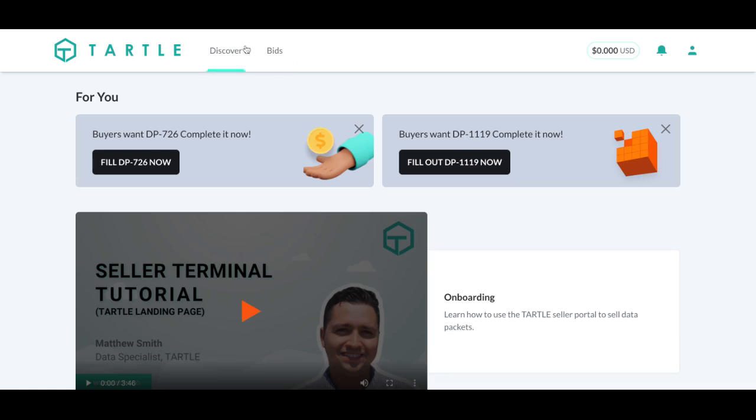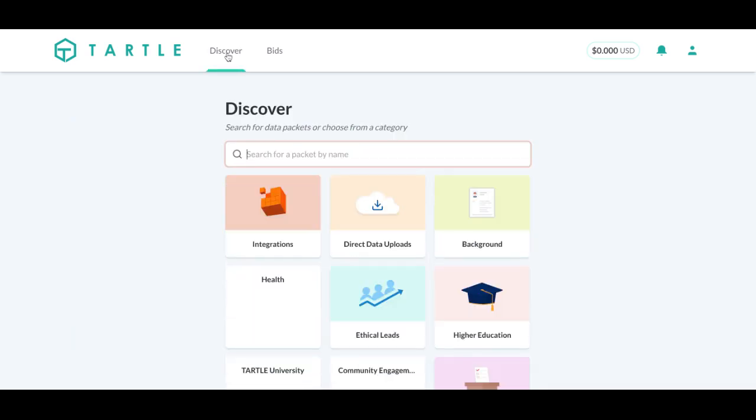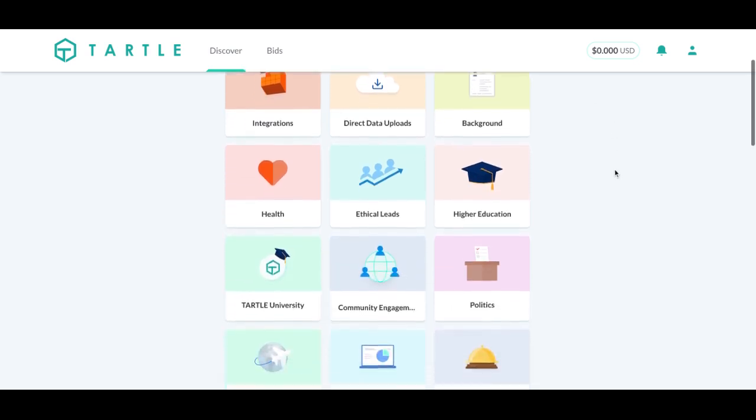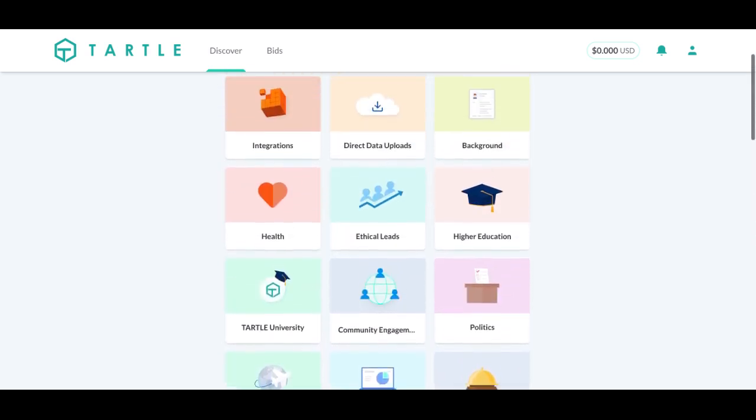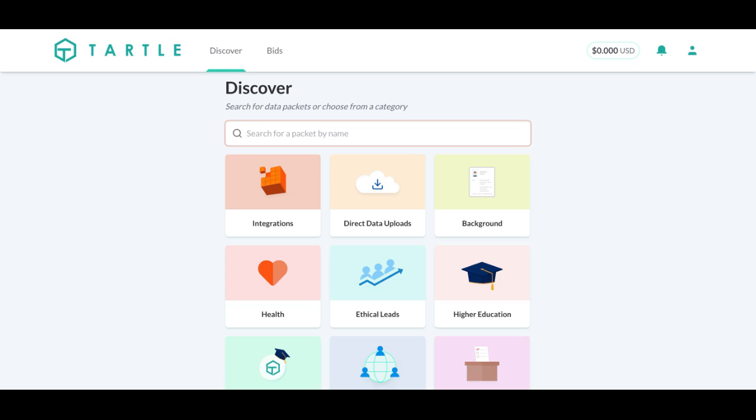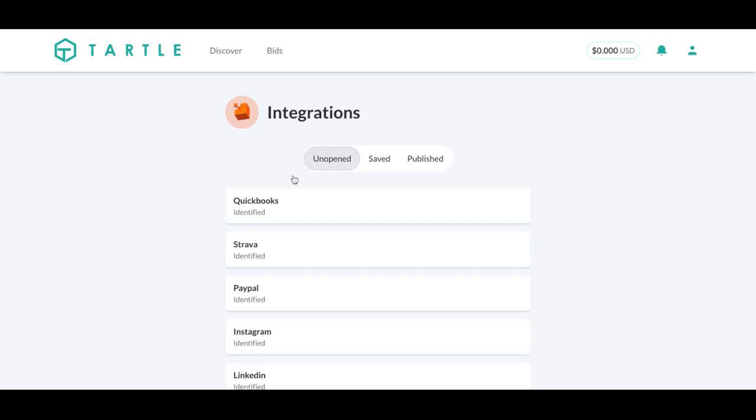So let's get started. Let's navigate to the Discover page. This is where you're going to discover many different categories, and within those categories are data packets. They are surveys you can fill out, and you must be as truthful and honest as possible, and you'll earn US dollars. So just find the packets or categories that most interest you and fill them out and earn US dollars. It's that simple. But the quickest and easiest ones to start with are integrations.